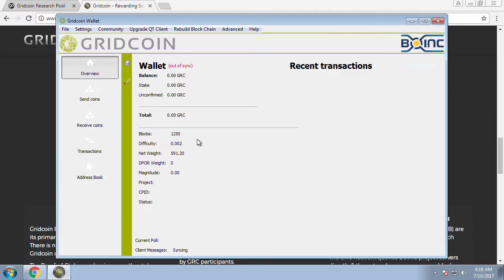And since this is a new install, we can see our block count is very low. We're in the 900,000s at the time of this video. So this could take a very long time to synchronize. So instead of waiting, I'm going to go up here to rebuild and do download blocks.